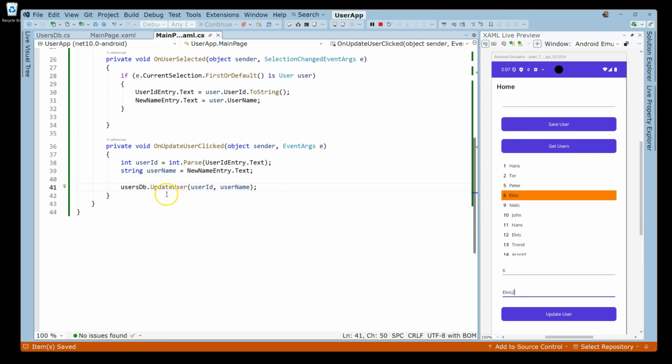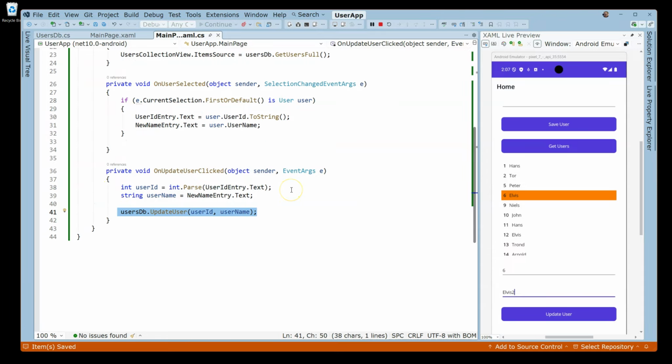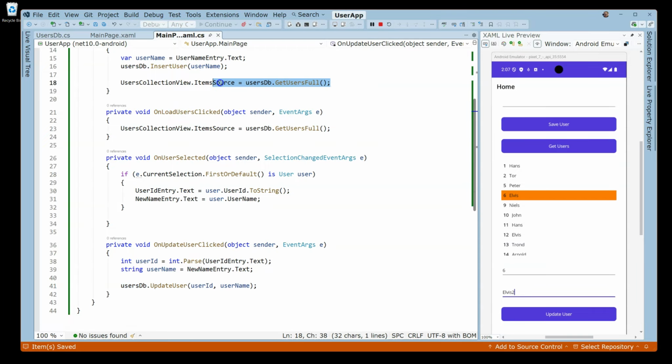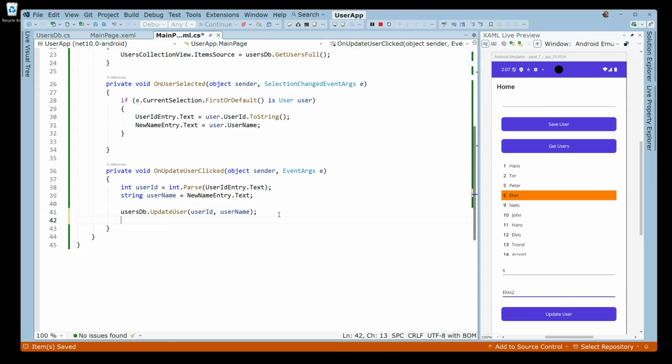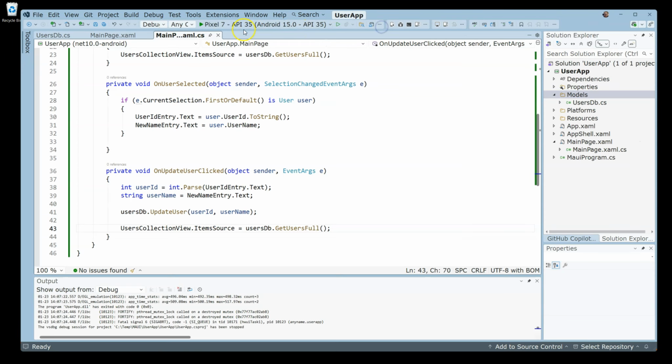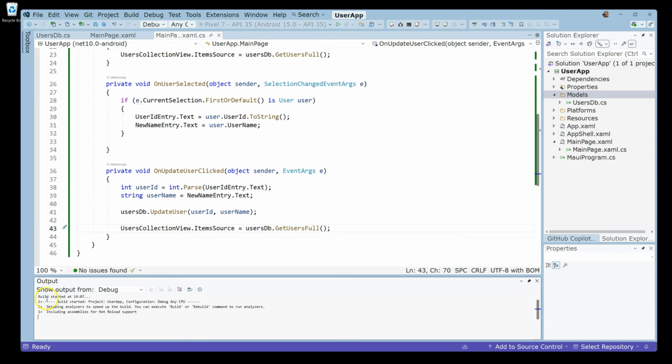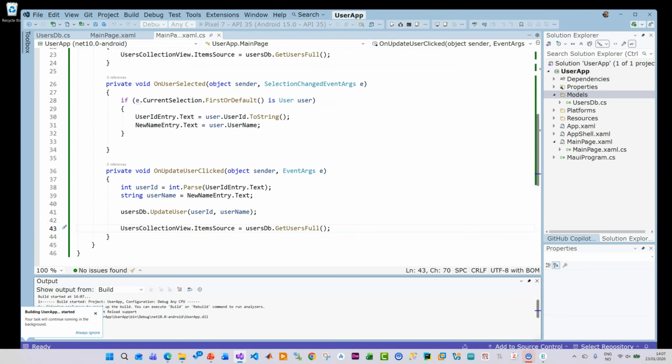So that's it. And when we have updated the user in the database, typically you also want to retrieve an updated list. So we can also put that piece of code here in the bottom to retrieve all the users from the database like this. So let's just run the application. I just stop it and run the application, and hopefully it will work as expected.